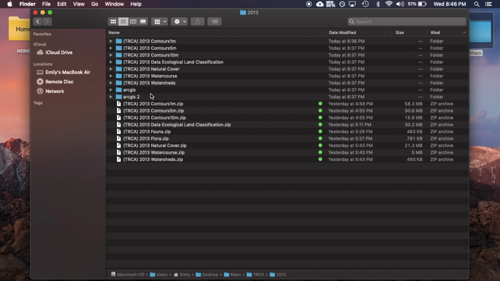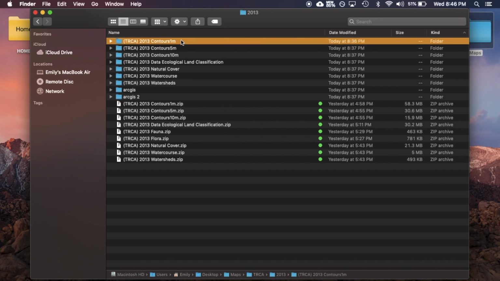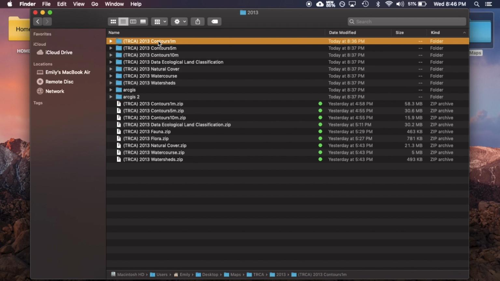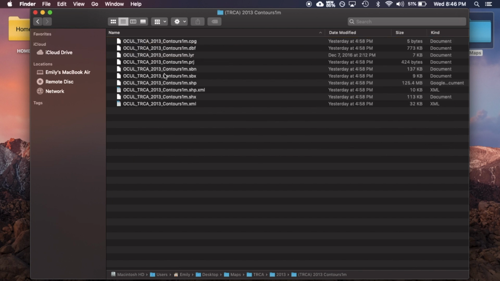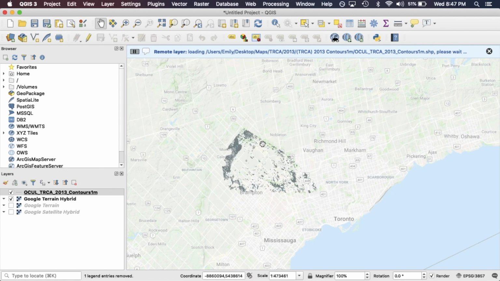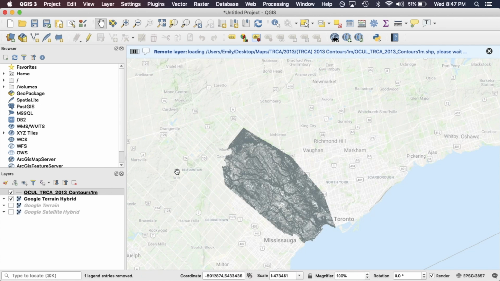You can see here that there's a few things that are of interest. We have contour data, so that's just geographic, 1 meter, 5 meter, 10 meter. This 1 meter is extremely fine grain. So if you open any of the files, you'll see once again all the supporting files, but you're just going to take your SHP and make sure you open it from there. I'm going to throw it in here just so you can get a sense of the depth.